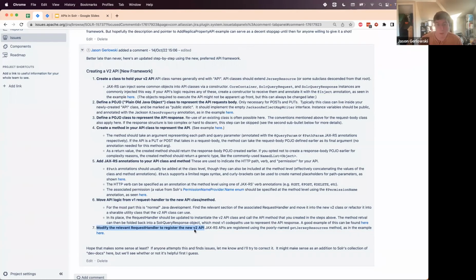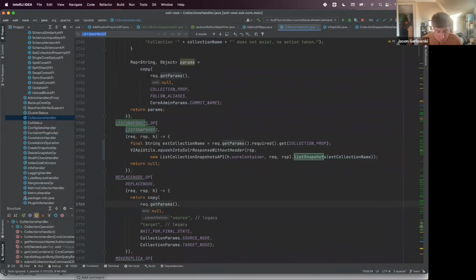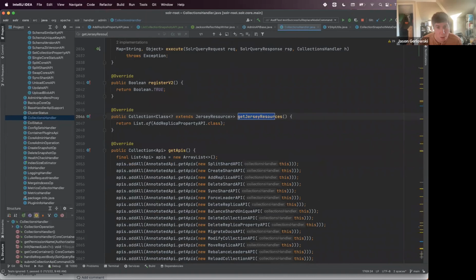So instead, all of our V2 APIs are registered in connection with a request handler. When Solr starts up or when Solr creates a new core, it knows what request handlers it has, and it'll create each of those, and then it'll ask them, what V2 APIs do you know about? And then it'll go and register those. So when you're creating a new V2 API, you can go to the request handler that it's affiliated with. And you can go to this getJerseyResources method.